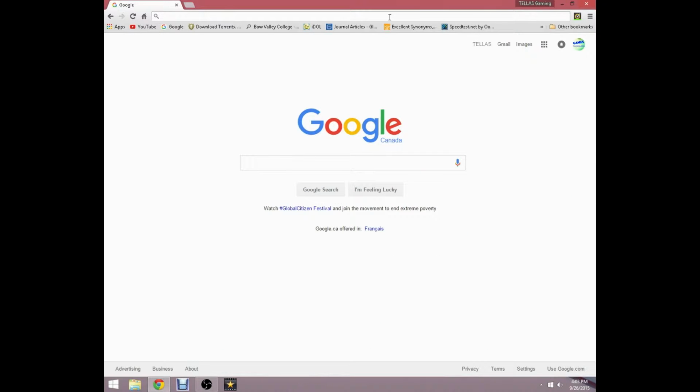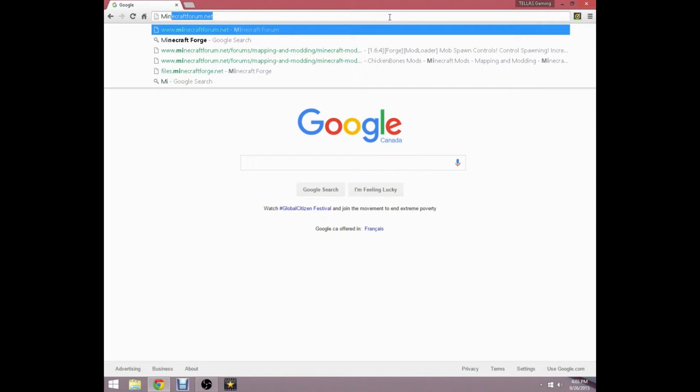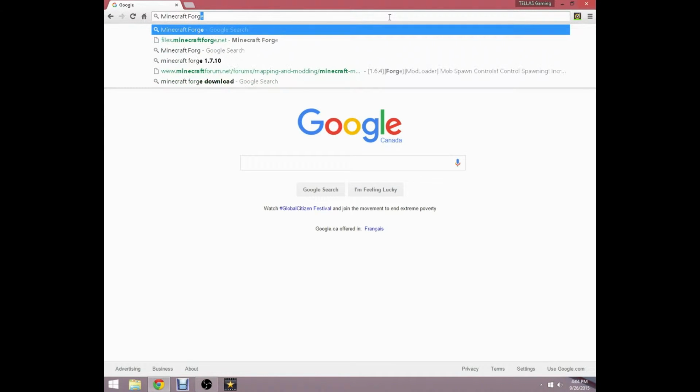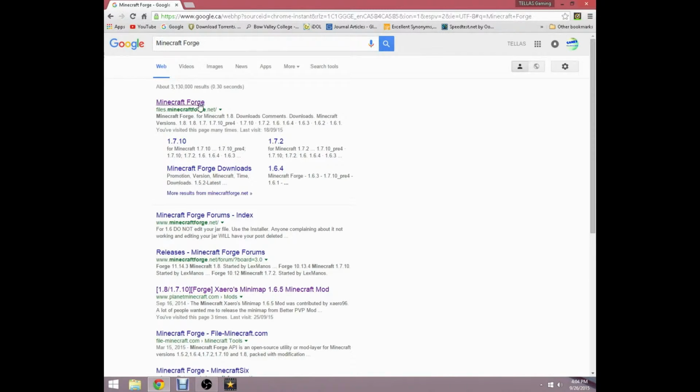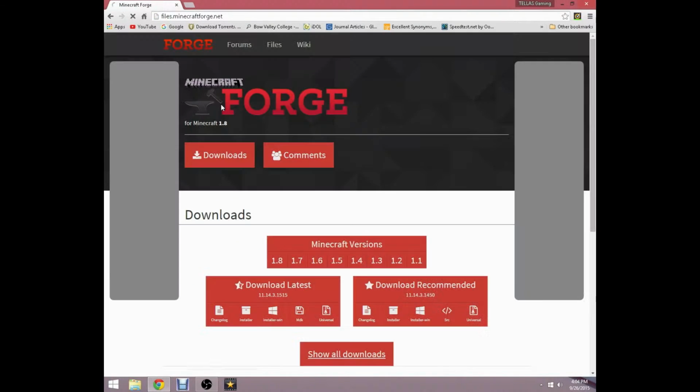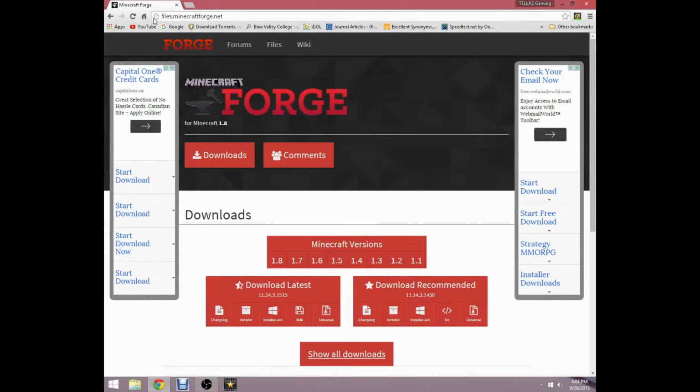So yeah, head on to your browser, go into Google, Chrome, or Bing, and type in the search box Minecraft Forge. Once you type that in, press enter, and this will pop up. It's the first thing it should be, and I will also have the link to this website down below in the description so that you guys can easily check it out. Once you click that, you will enter this website, files.minecraftforge.net.